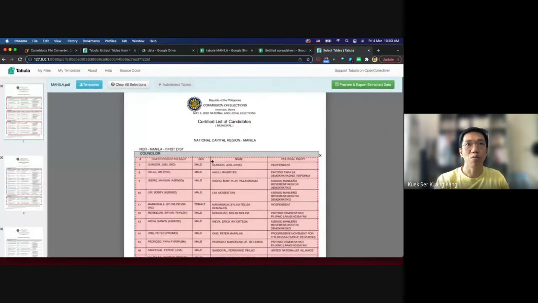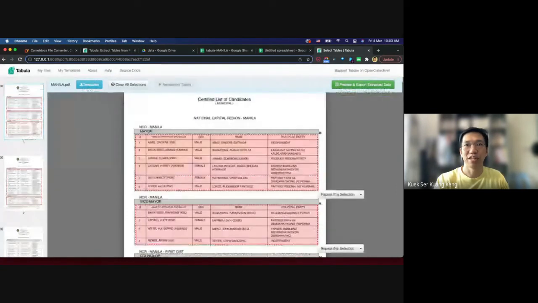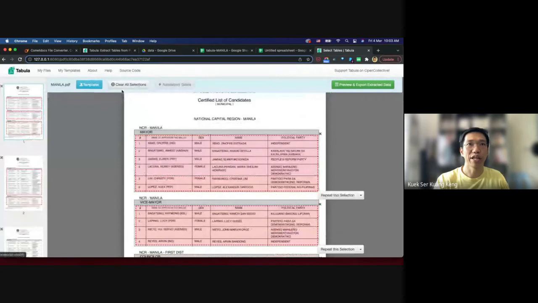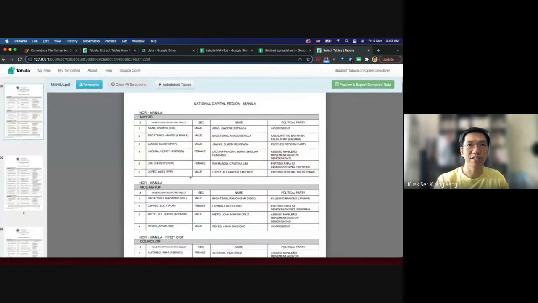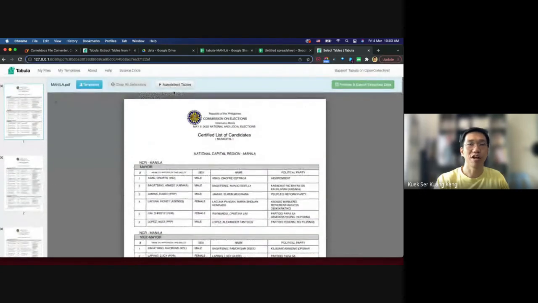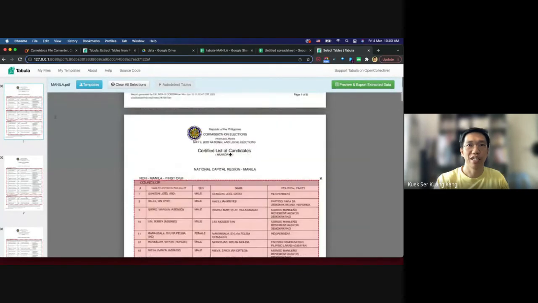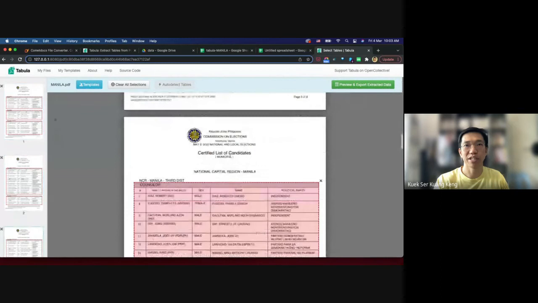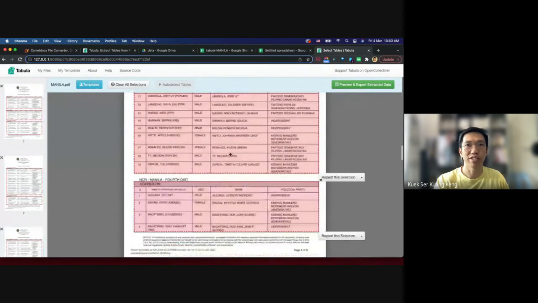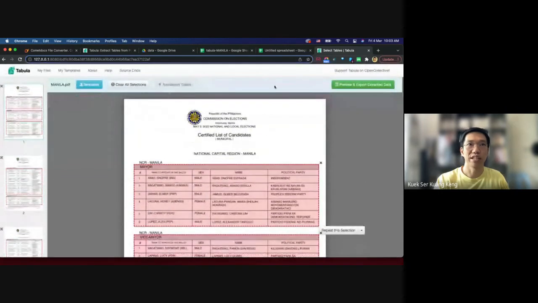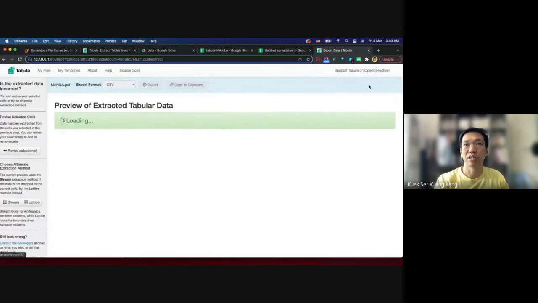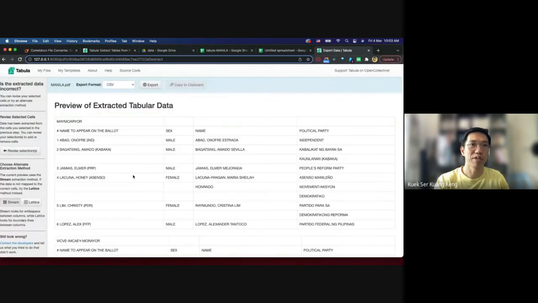There is still one problem, right? Let me just show you. You can click here to clear all selections. And you can also use this option, auto detect tables. This is kind of smart, but sometimes it doesn't give you the result that you want, but we can try this. If I auto detect tables, then we export. You see what kind of tables you get.